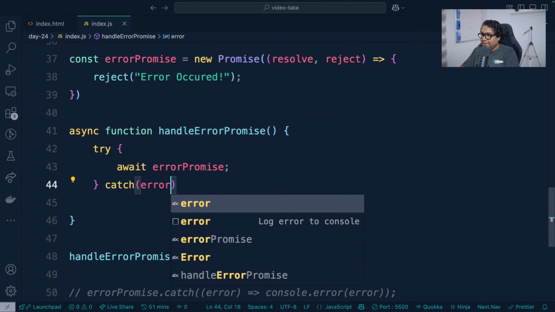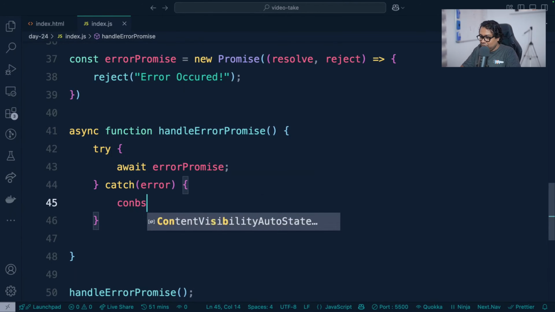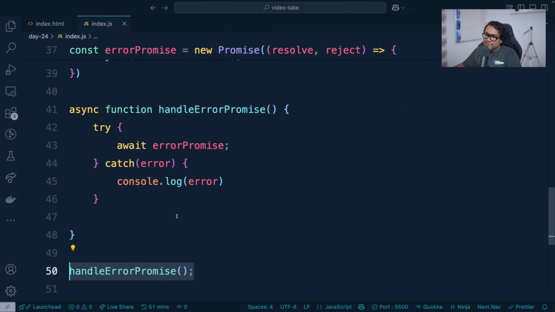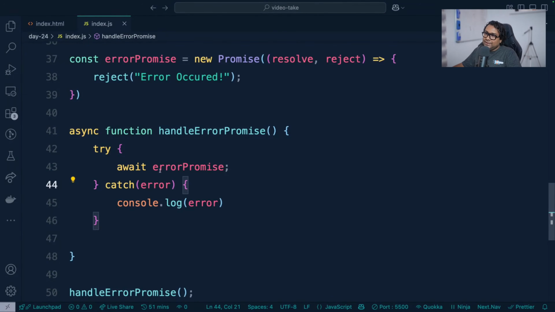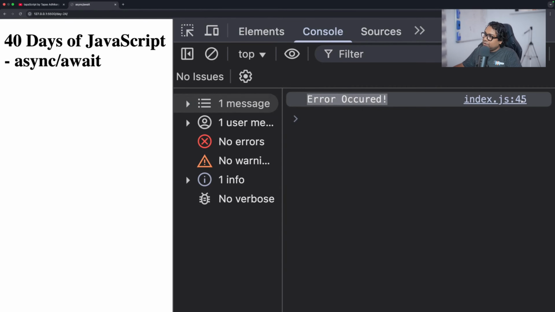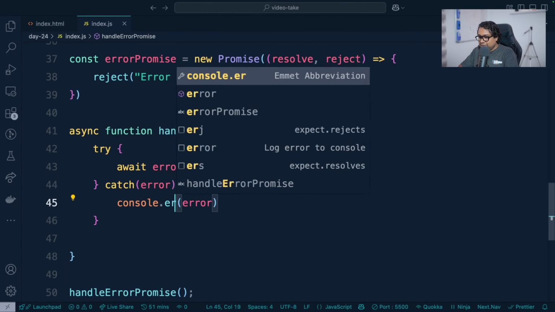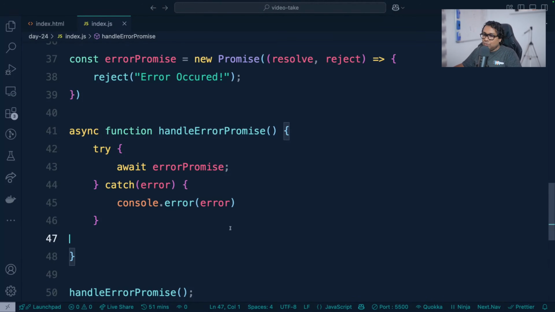I will have the error object and I can do console.log of this particular error. That's it. So when we are calling this, the promise gets settled. If there is a rejection, the rejected error will be inside this error object and we'll be able to deal with it inside the catch. We're seeing the message "error occurred", line number 45, which is this console.log. You can make it console.error instead of log, which is more meaningful. So here in the catch, we are able to tackle this particular error. I hope it is clear to you.